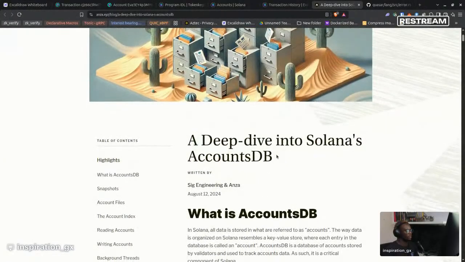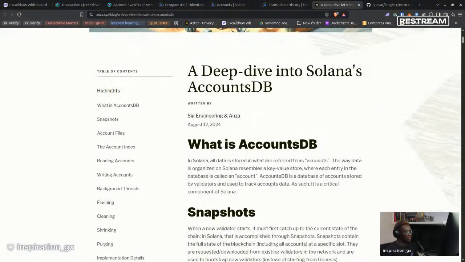So yeah, AccountsDB: a deep dive into Solana's AccountsDB. How does every validator, or every node, have the same information about your account? How does every validator know that you have two lamports, or if you make a transfer of five lamports, that every other validator can see that your balance changed? Where do they get all of that information from?